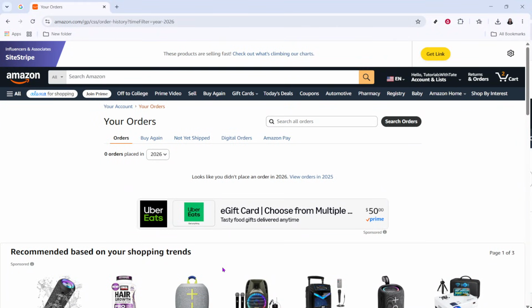And that's it. By refreshing your Wi-Fi connection and checking the correct order year, you may be able to get your Amazon orders showing again.